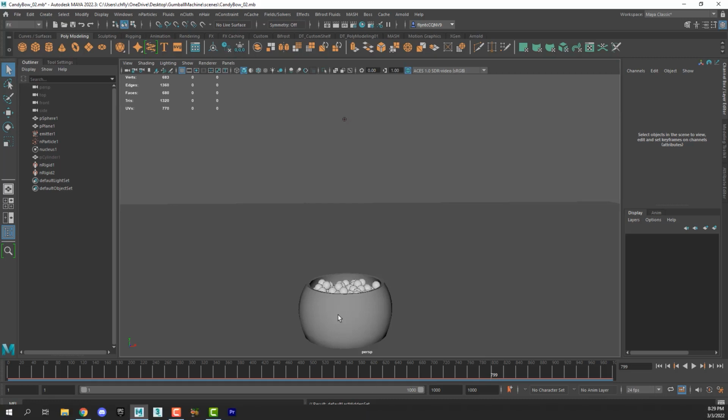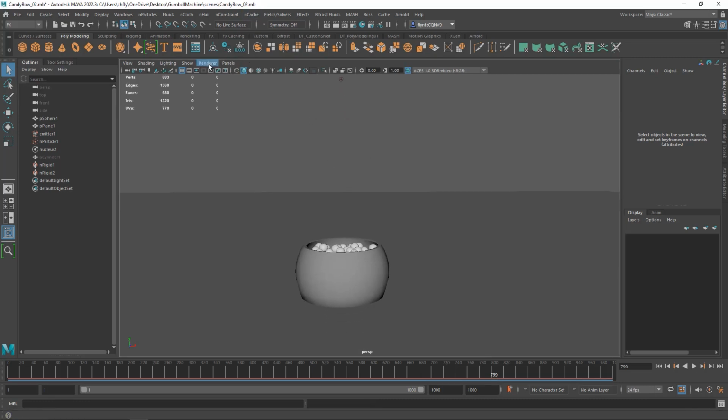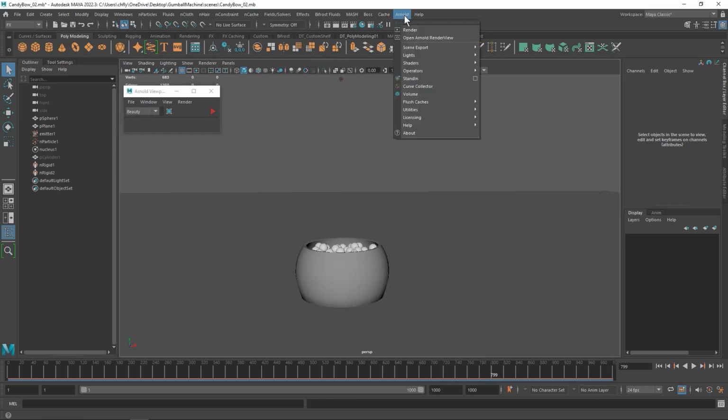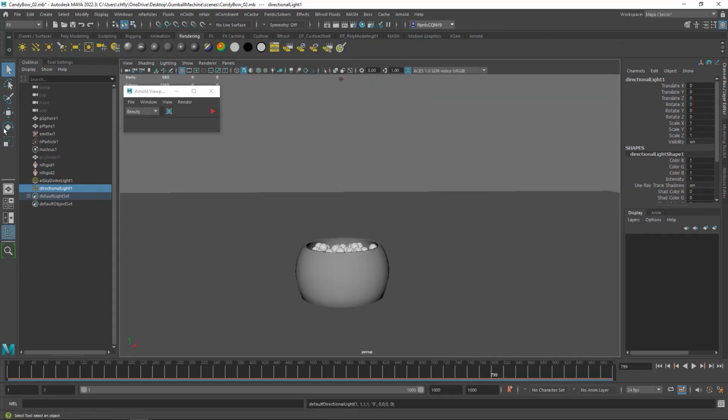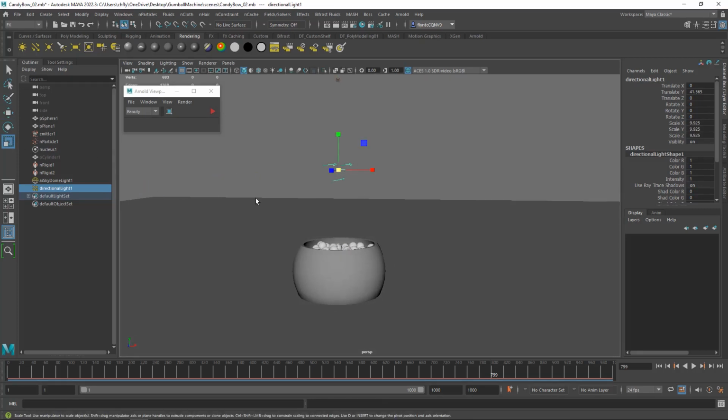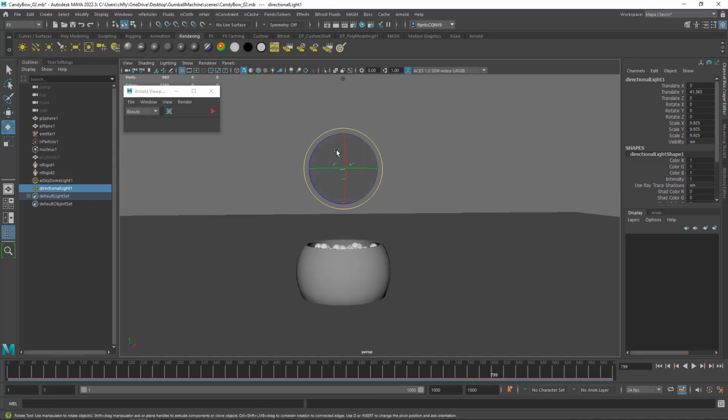Now we're going to use some advanced Arnold materials, so let's go ahead and switch to the Arnold renderer. And we're going to put our standard Arnold light scheme in here. Go to Arnold, Lights, Sky Dome, and then find the rendering shelf and select Direct Light. Move it up so you can see it. Scale it up if you need to so you can see it a little better, and then give it some rotation. You can adjust this more later.